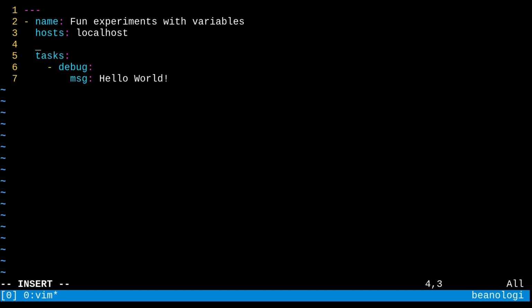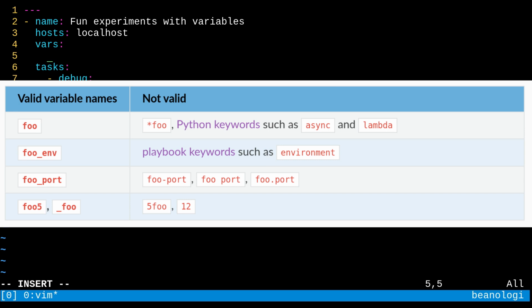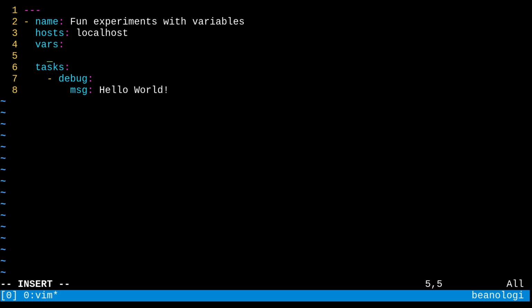But what I really need to show you here is the vars directive. So you do this on the play level, and you can define variables in this area for your specific play. Now, there are some rules to follow for defining variables. Basically, you should just stick with regular letters and underscores, avoid dashes and periods, and not start a variable name with a number. I'll put up this table from the Ansible documentation for your reference, and what you'll see is that it also mentions to avoid using keywords from Python or Ansible playbooks as well, and that should help prevent conflicts.